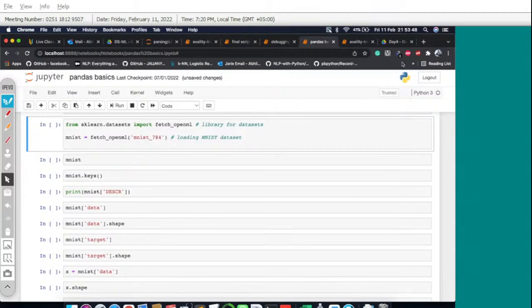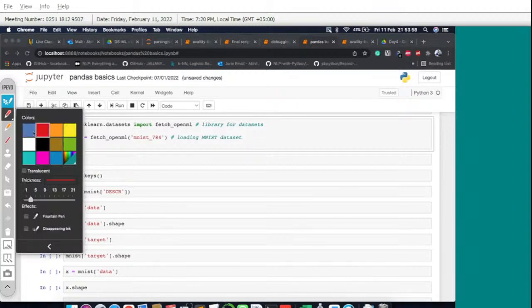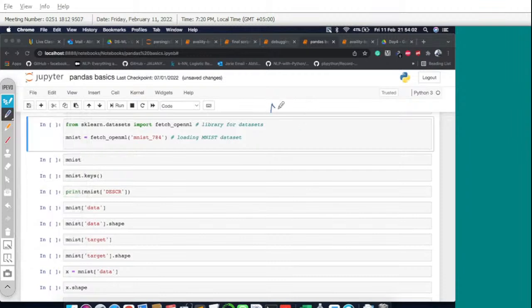So now we are using a research dataset, meant for research and practice, called the MNIST dataset. The name of the dataset is MNIST, and this is basically MNIST digits data. MNIST also has a fashion dataset, but we are not working on fashion. We are working on the digits dataset.